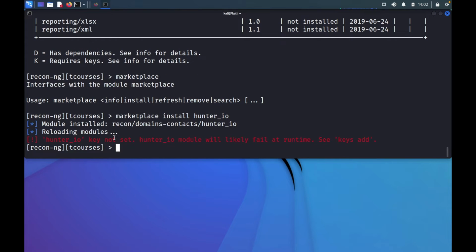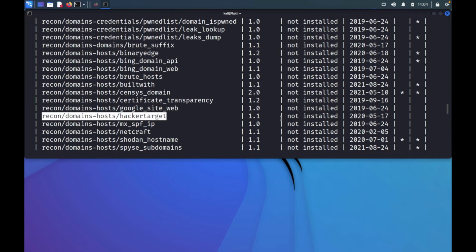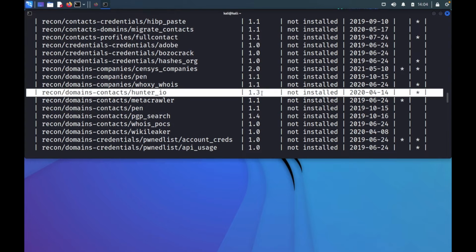Okay, so good. Note that here, Recon-ng is notifying me that I need to install the key because this particular module comes with a key. And because it comes with a key, we need to make sure that we have provided the key for this module. So what you want to do here is to make sure you've installed the key. Even without this message, I would have known that I need to provide the key for Hunter.io because of this asterisk here.